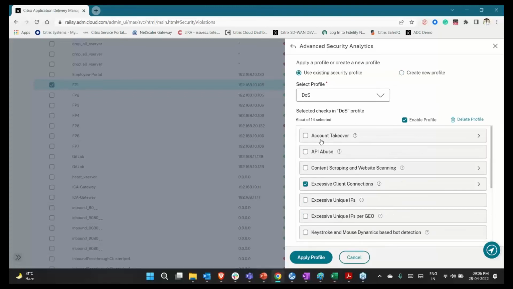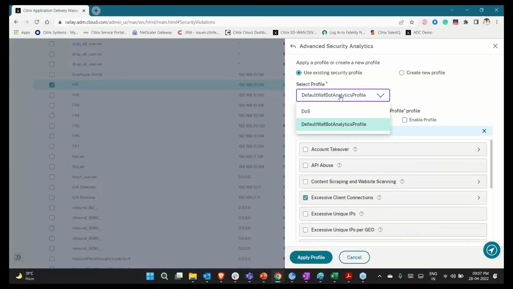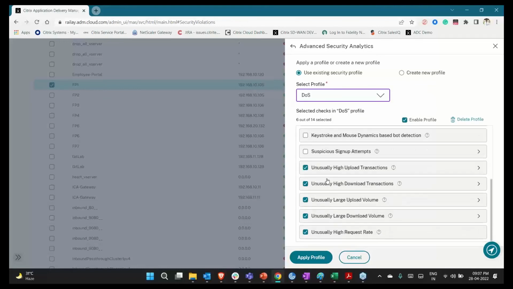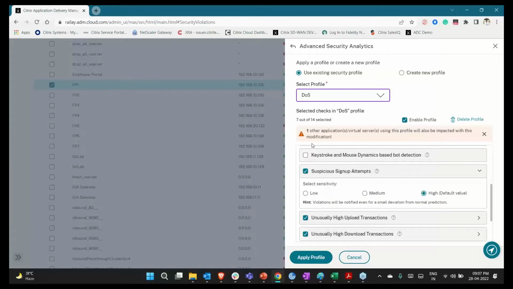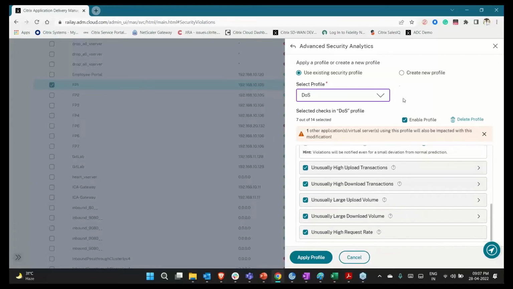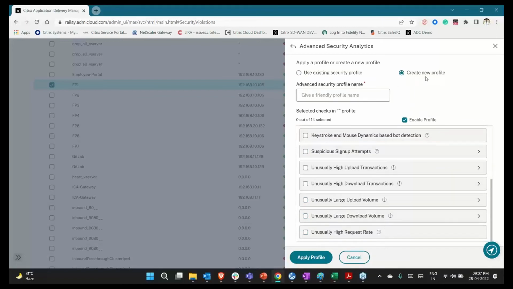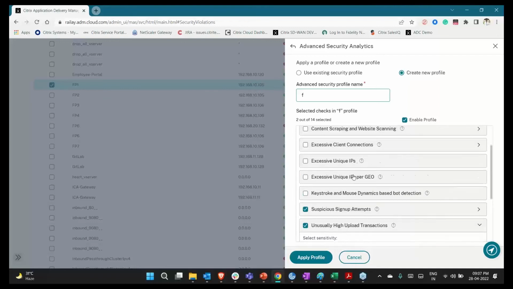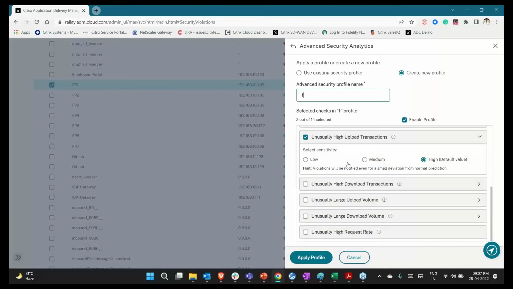Here you will be presented with different options: account takeover, API abuse, content scraping, website scanning, and so on. And not only that, you can use an existing security profile. If I select one of the existing ones, it will automatically select the use cases that were already part of it; you can keep the same ones or edit any other, and click on save. Or you can simply click on create new profile, give it a name, and select any use cases that you want to enable. Once you have selected the right options, you can click on apply profile.